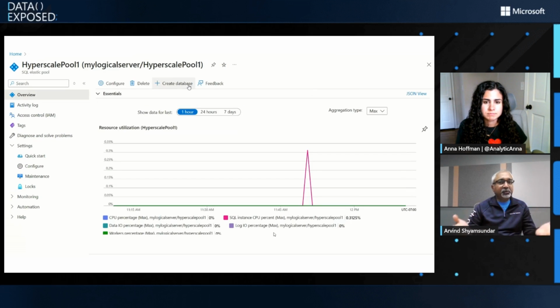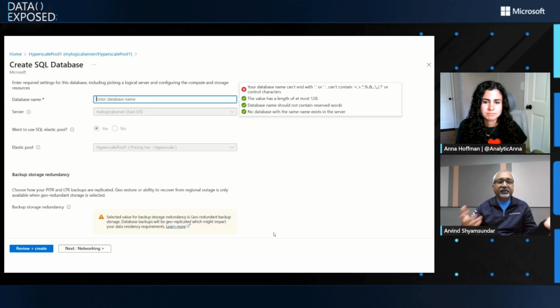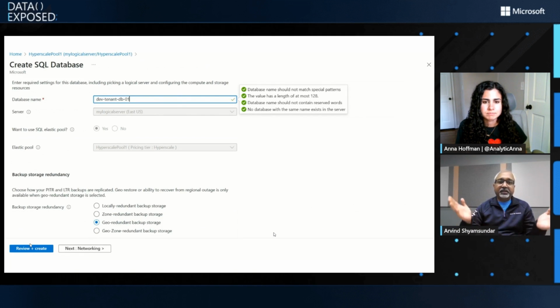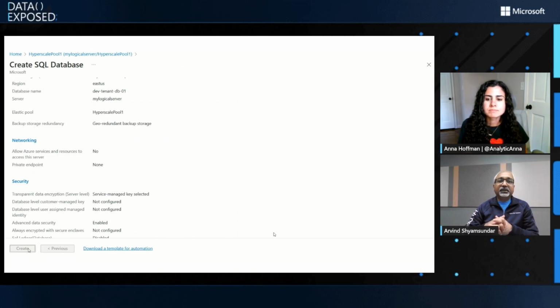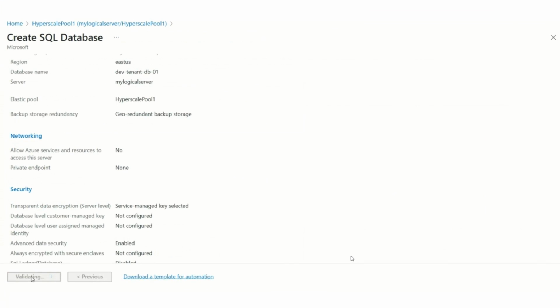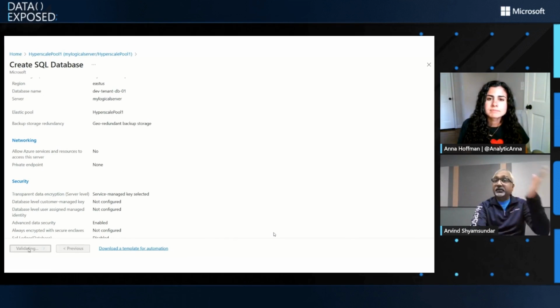Creating databases in the pool is also very easy. You go to the pool and then you click create database. All that you have to do is give it a name and pick things like storage redundancy. You don't have to manage the vCore allocations to individual databases because remember, it's part of the pool. So it inherits the configuration of the pool and those per database maximum settings that we earlier talked about.